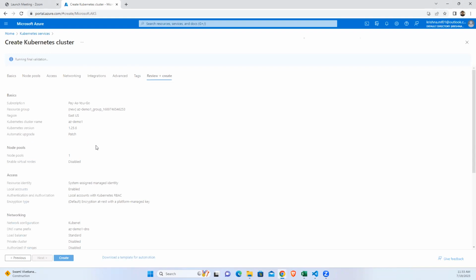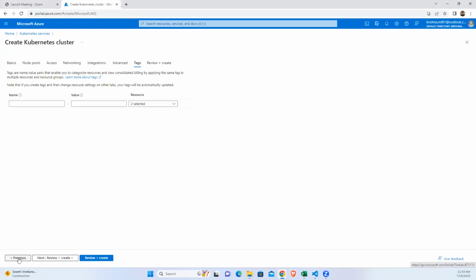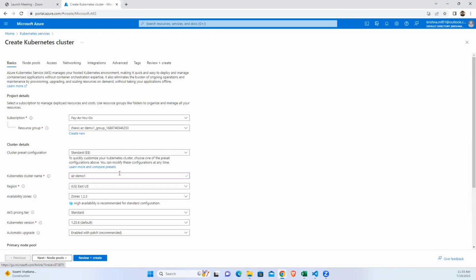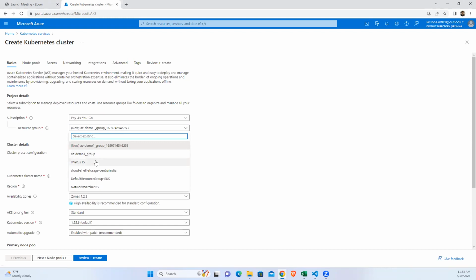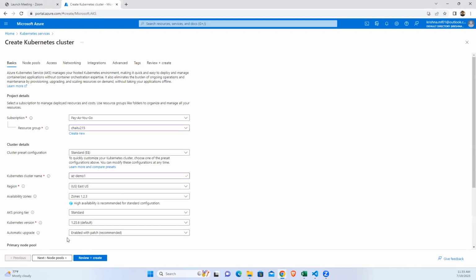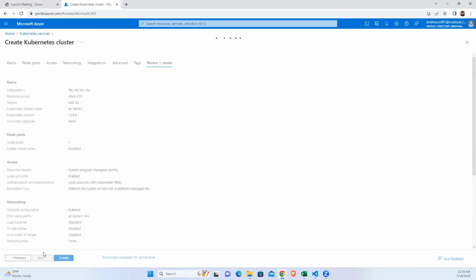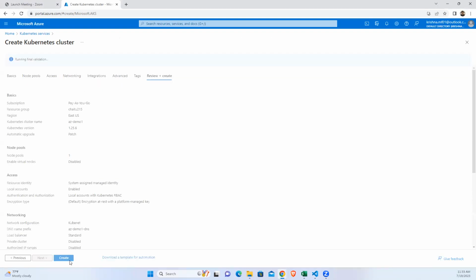So let us target check the... okay, let me go back actually. Let me do the previous resource name. This is the resource group, but this is my standard resource group. So let me go back to the first tree first. Let it get validated.